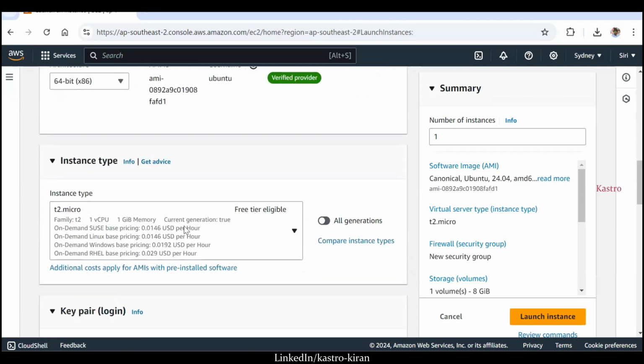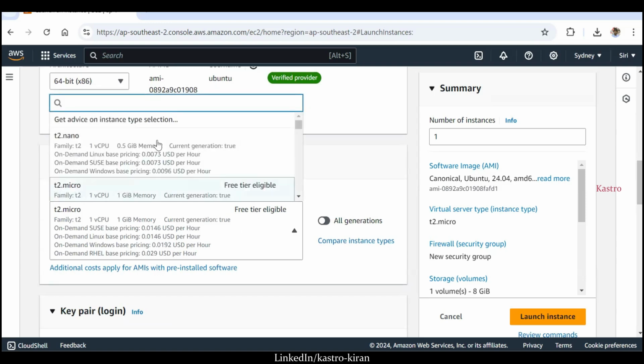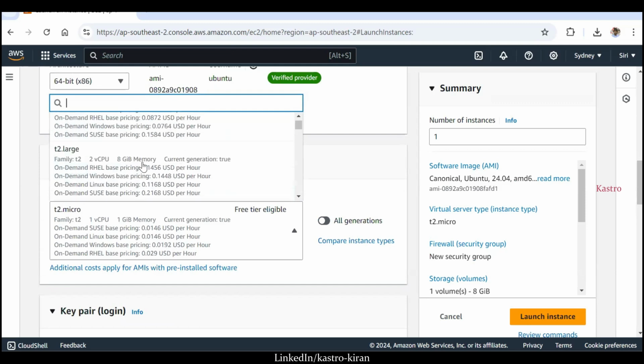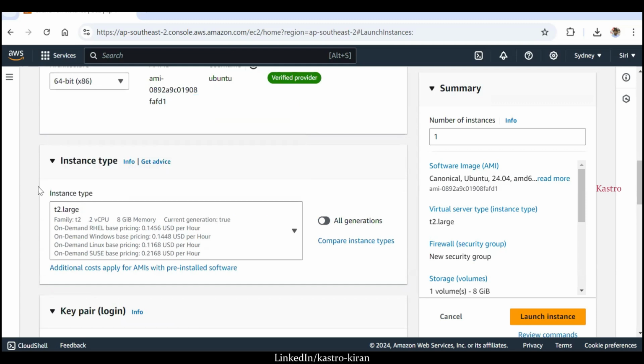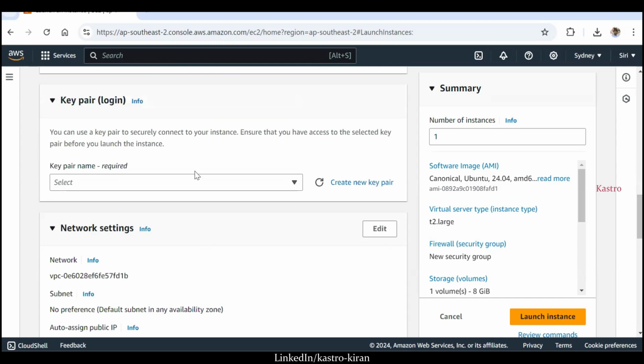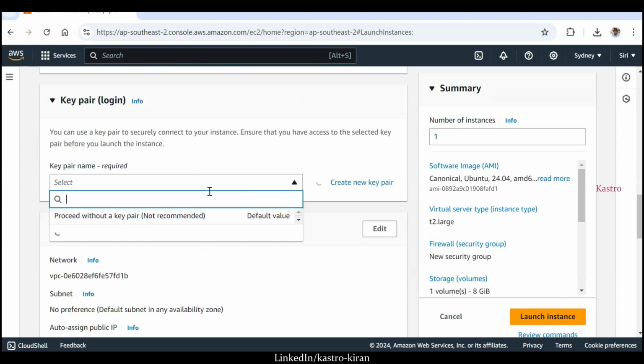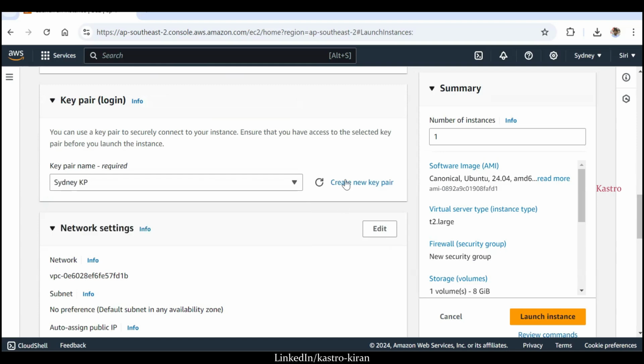If you scroll down, we can select the instance type as t2.large. Just click on this one and select t2.large. The reason I'm selecting t2.large is that it is going to support Nexus, and Nexus needs some extra storage capacity. For the key pair, if you already have one, you can select it from this dropdown. I will be selecting the existing key pair. If you don't have a key pair, you can click on create new key pair and use that key pair in order to connect to the instance.